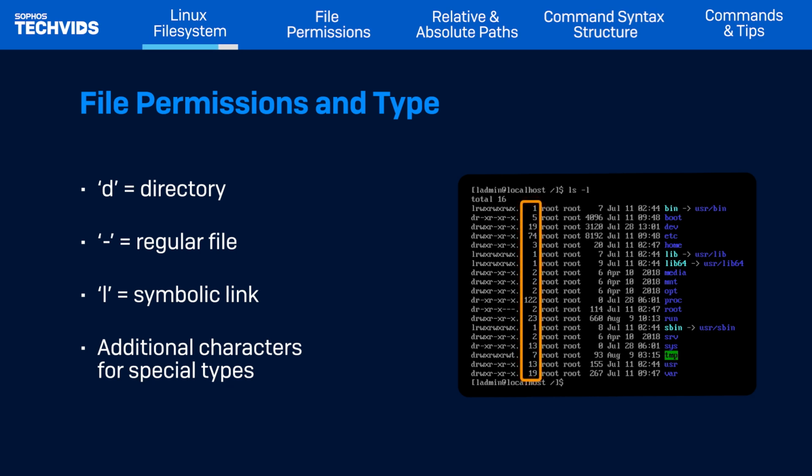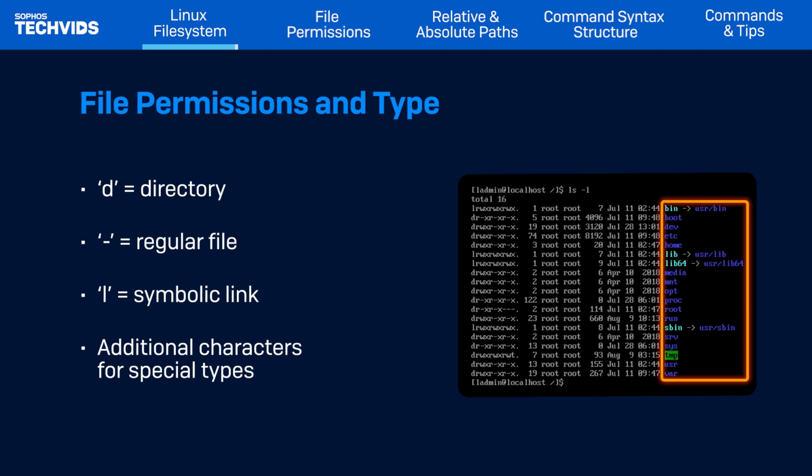The second column shows the number of hard links to the file or directory. The third column displays the username of the owner of the file or directory. The fourth column shows the group to which the file or directory belongs. The fifth column indicates the size of the file in bytes. The sixth column displays the date and time when the file or directory was last modified. The last column represents the name of the file or directory.